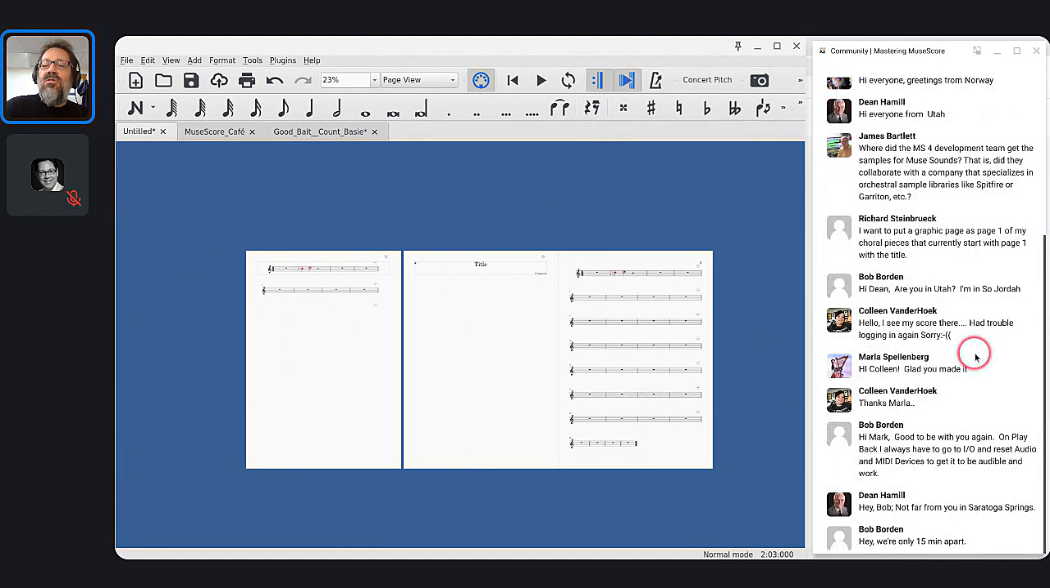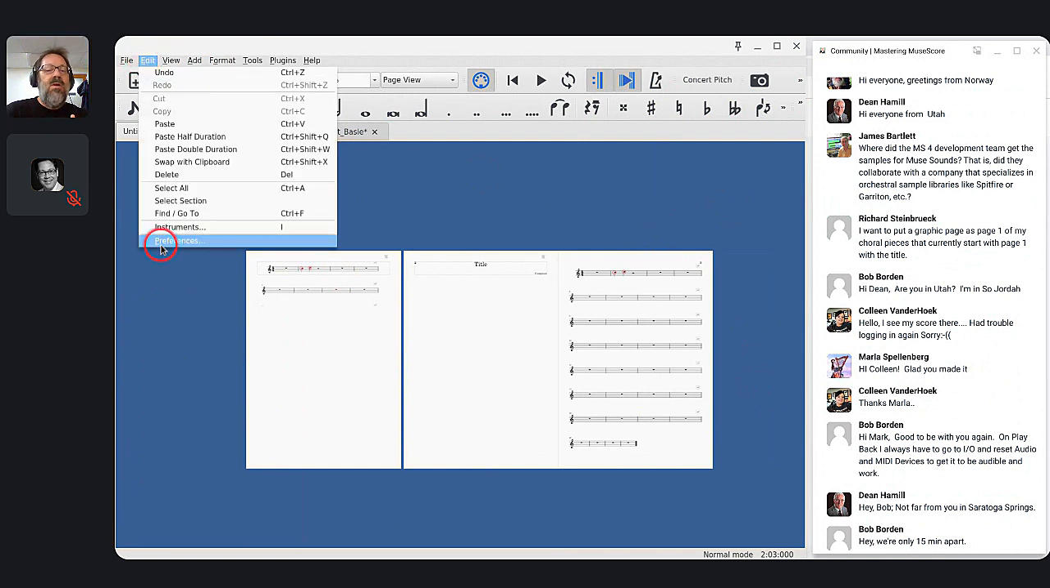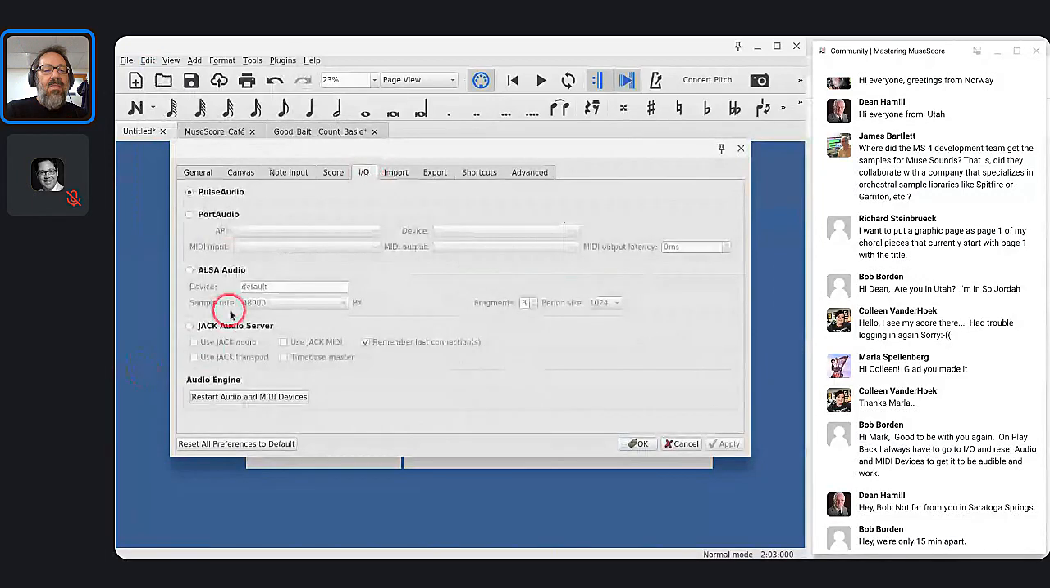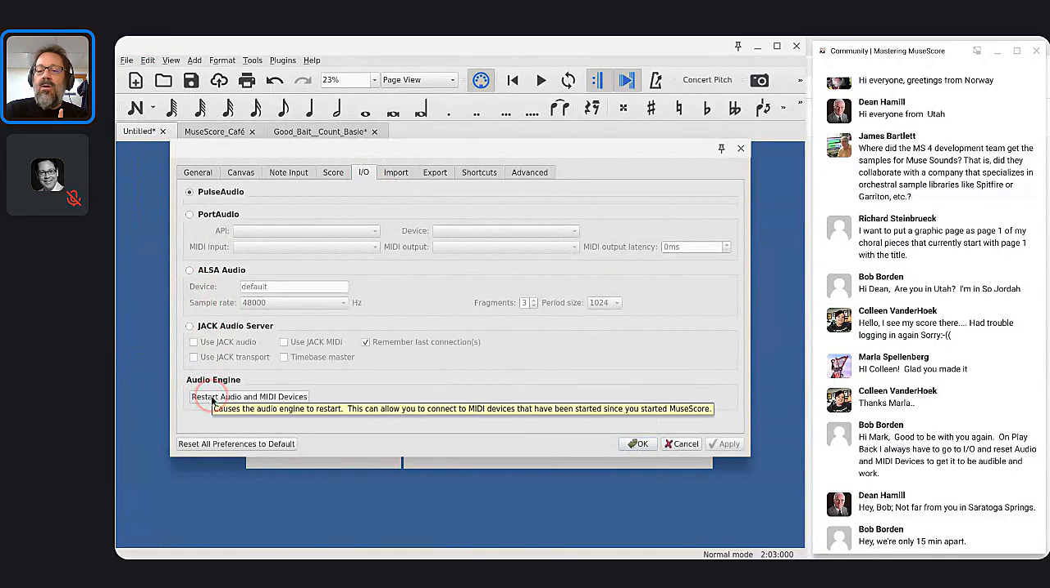Okay, so I see a question also from Bob Borden, about going to reset audio and MIDI devices. So you shouldn't have to do that. Normally, when you play MuseScore, it should just play. But I can tell you a couple of things that might be happening. So first of all, when he says go to I/O, he's talking about going to Edit, Preferences, I/O, and then clicking the Restart Audio and MIDI Devices button here.